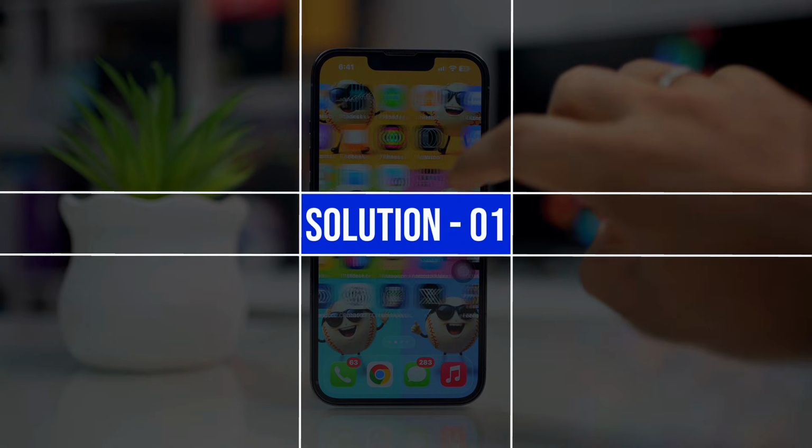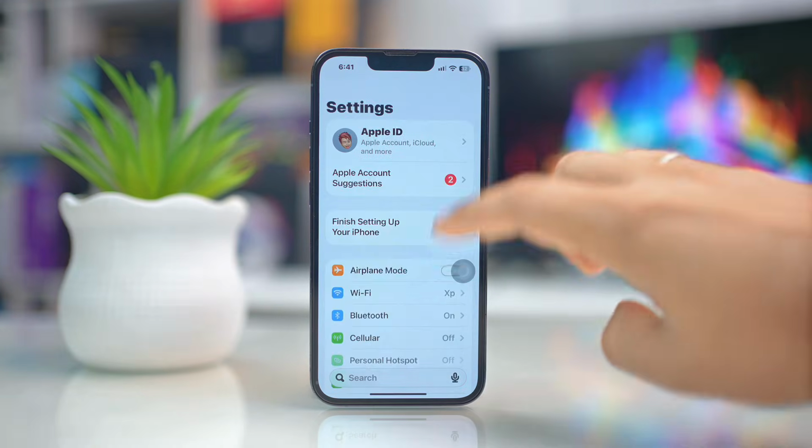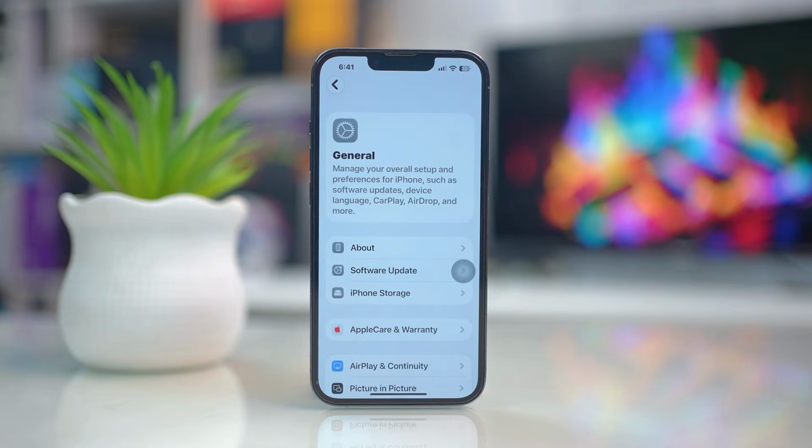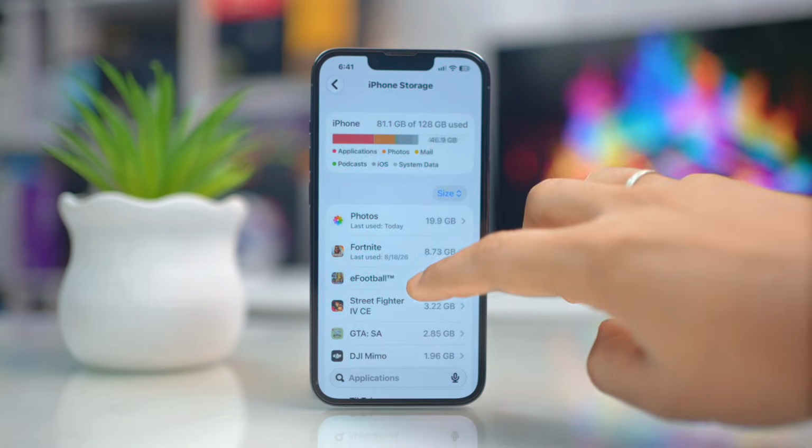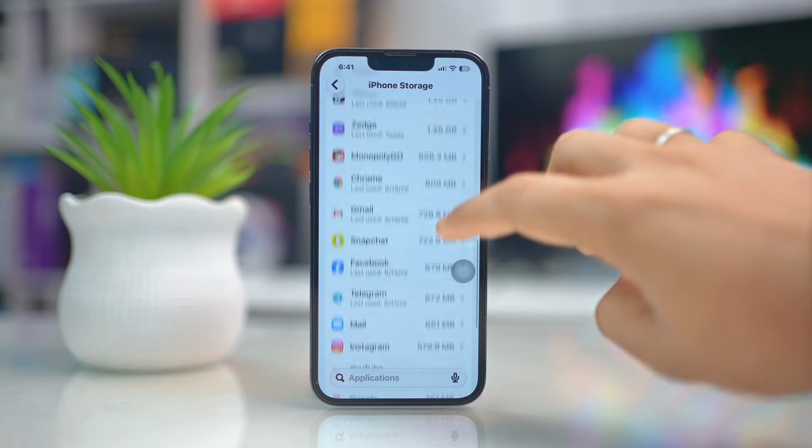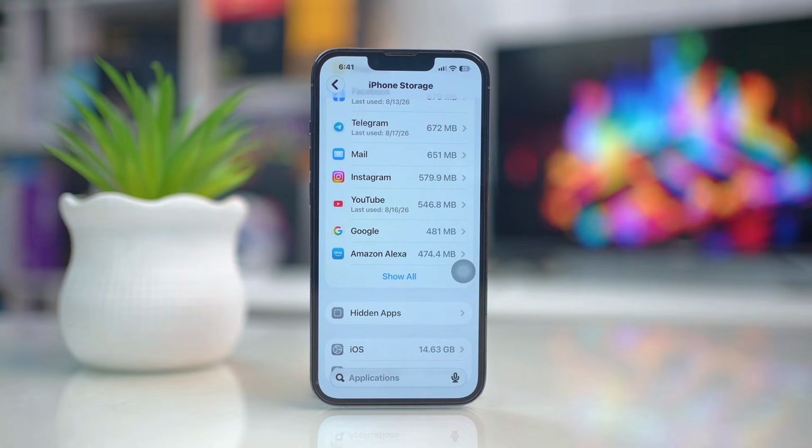Solution 1. Offload Instagram app. Open up the settings, then tap on General. Next, tap on iPhone storage. Now scroll down and find the Instagram app. If you don't find the Instagram here, tap on Show All.